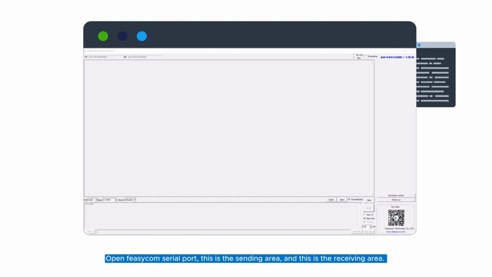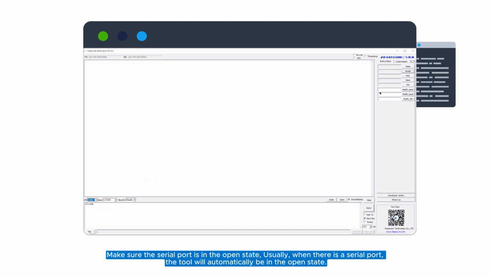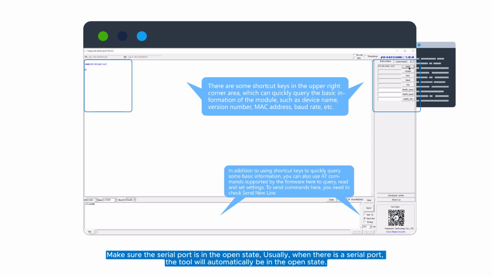Open Feasycom serial port. This is the sending area, and this is the receiving area. Choose the correct serial port here. Make sure the serial port is in the open state. Usually, when there is a serial port, the tool will automatically be in the open state.